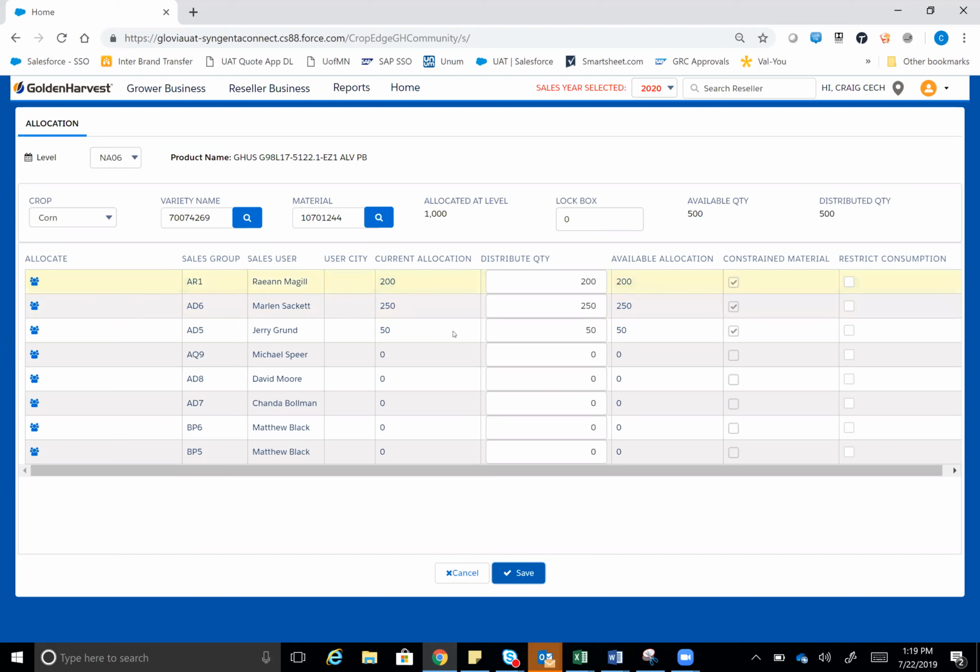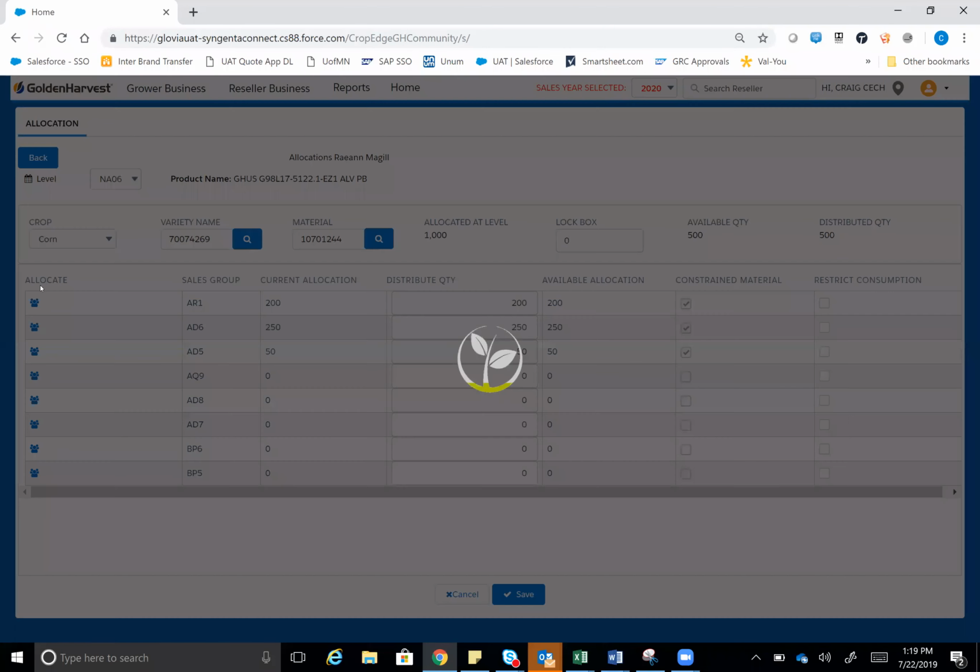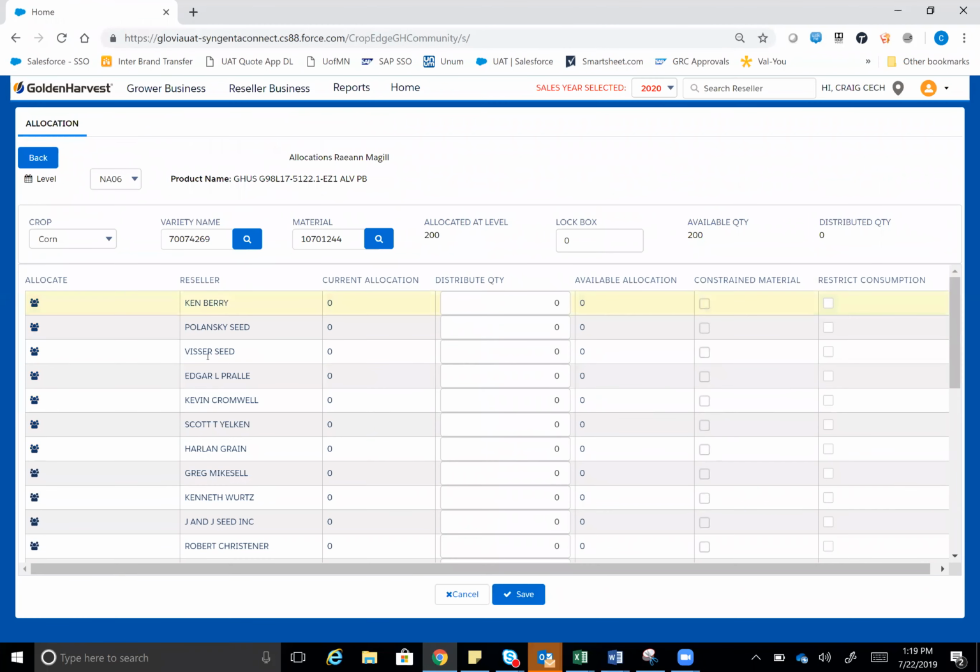So if I wanted to then target a specific seed advisor for one of these areas and go to the next level down, I could then click on the icon that's under the allocate column here. So if under Rianne, I want to look at which seed advisors are under her, I click on that, and it's going to pull up a list of all the seed advisors that are listed under Rianne's territory.